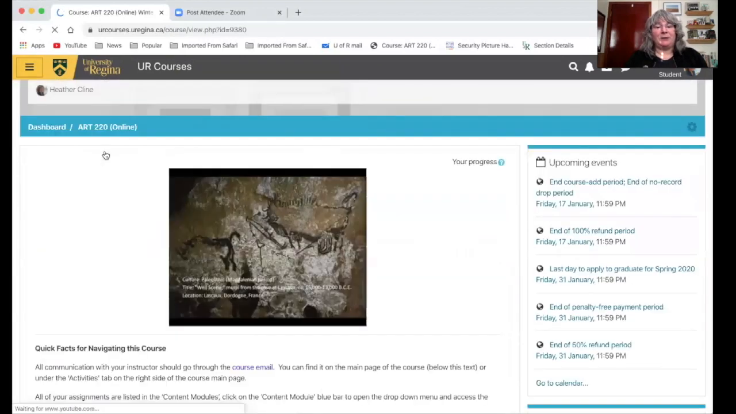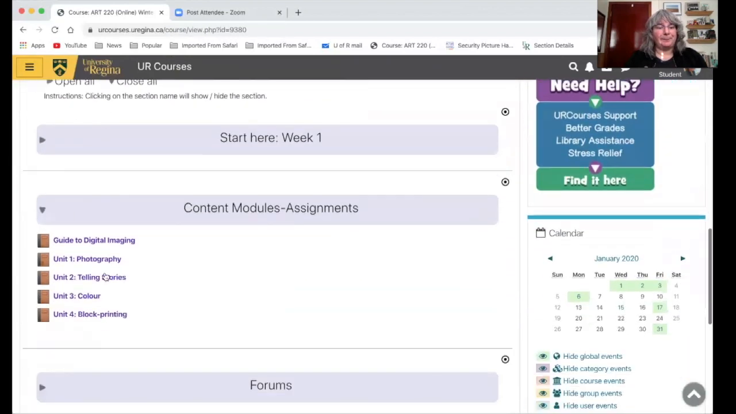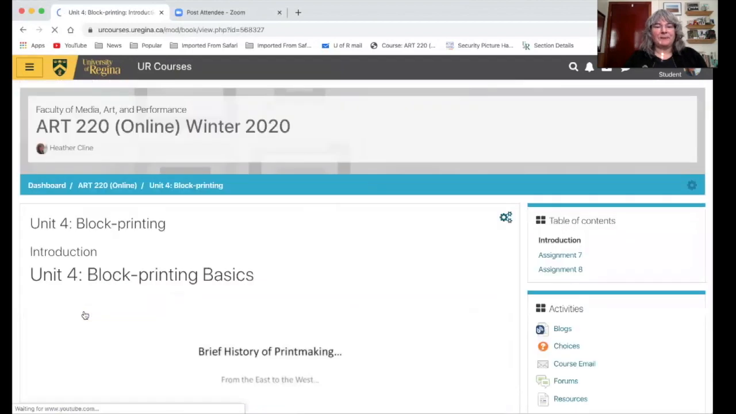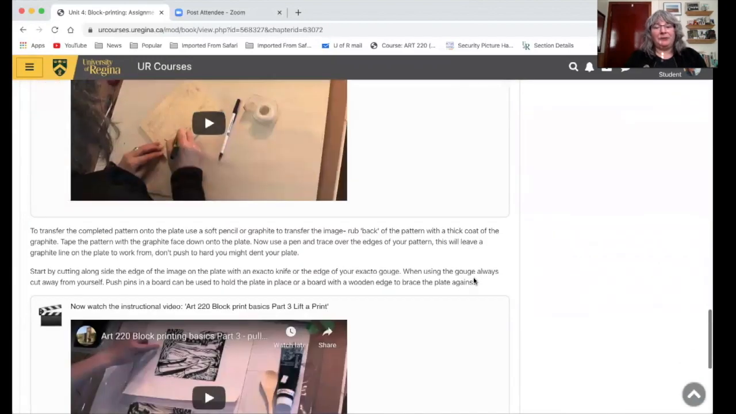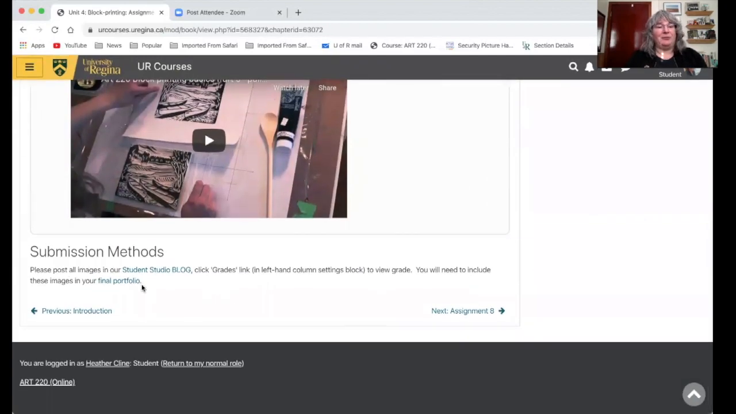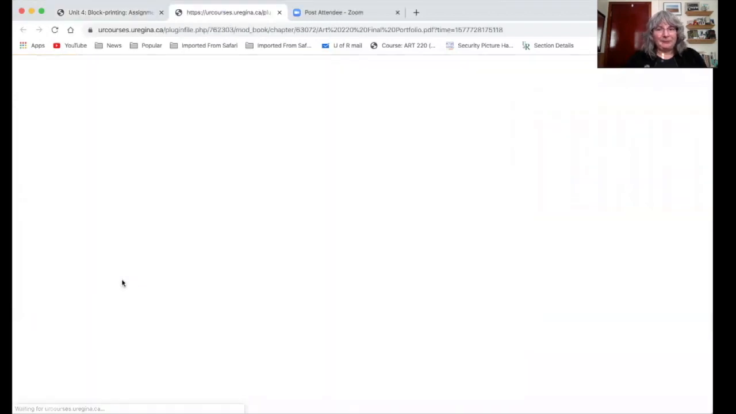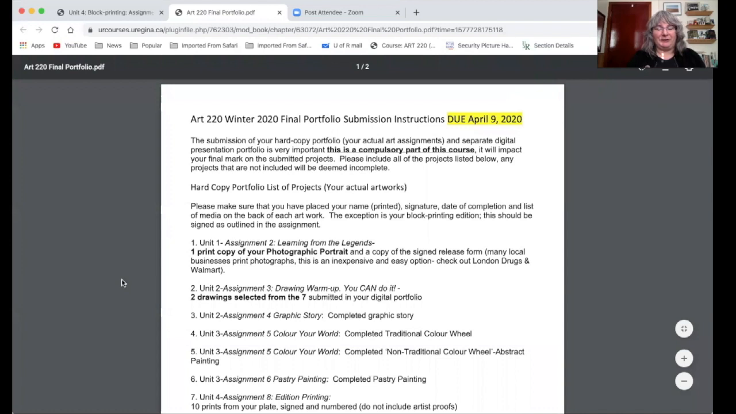So if we go back and look at a different unit, it always says at the end of the assignment, not only what you have to post on the blog, but also that there's going to be something that you have to do for the final portfolio. Again, there's the link to the final portfolio instructions through each of the assignments, but you can also find it on the main page of the course in a couple of places.